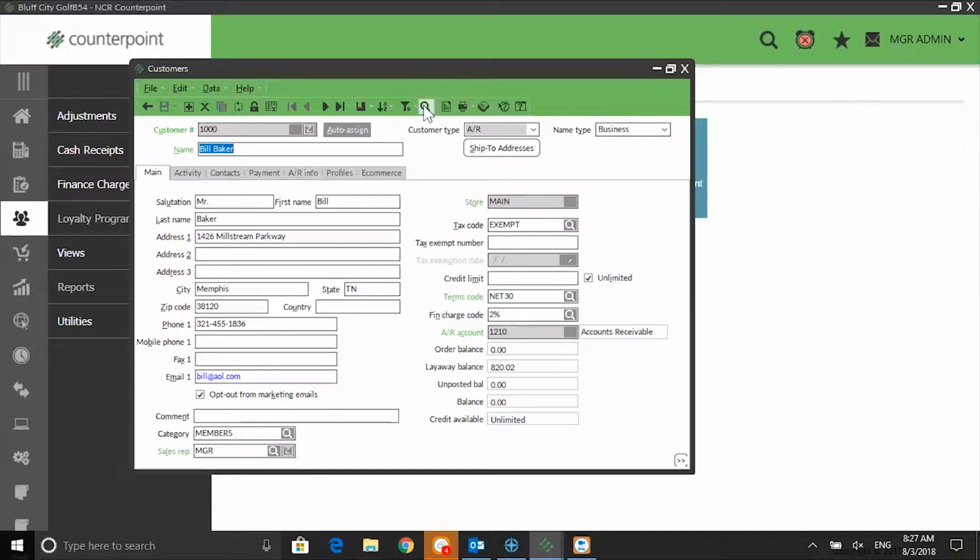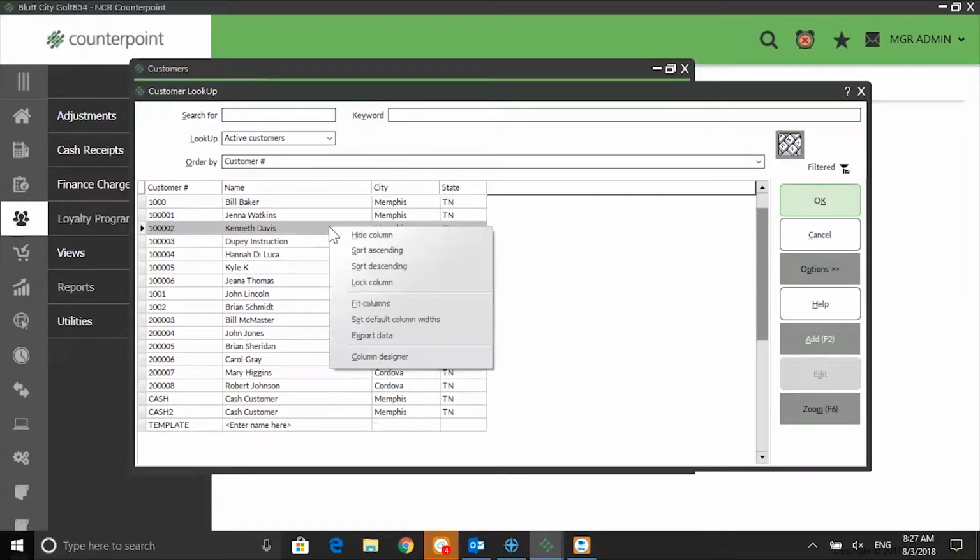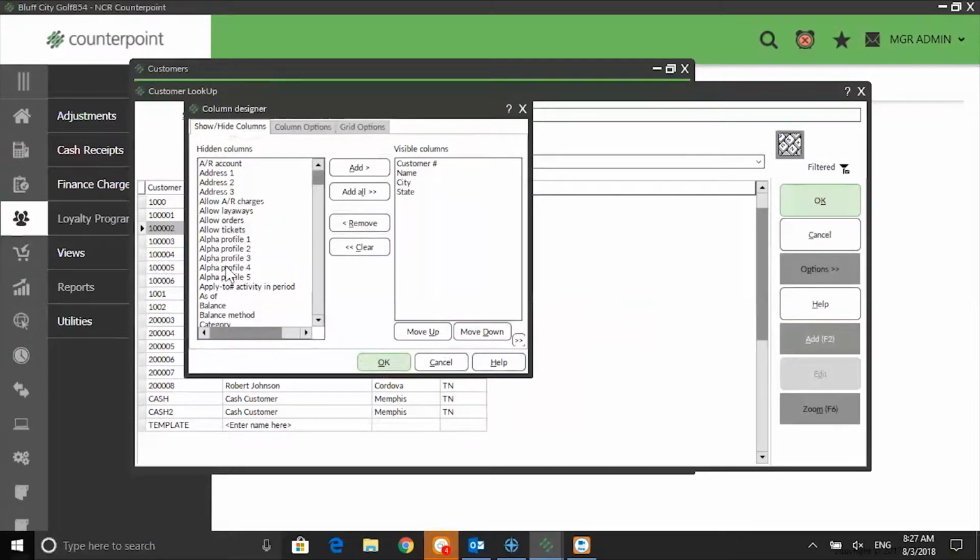I'm going to go into the lookup. Here's all my customers. What I'm going to do is design this lookup to only show me a customer name and a customer email address. I can easily do that by right-clicking anywhere where there's data, going to the column designer. Over under hidden columns, I'm going to jump down to the E's and get email, and I just double-clicked on that element, brings it over here to the visible columns.